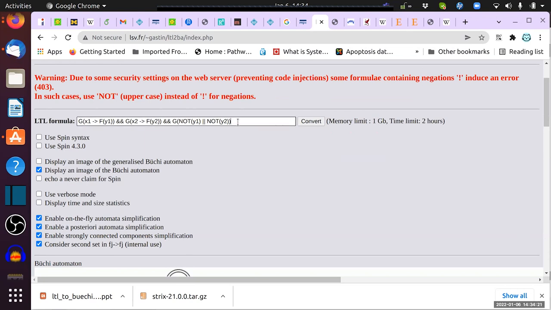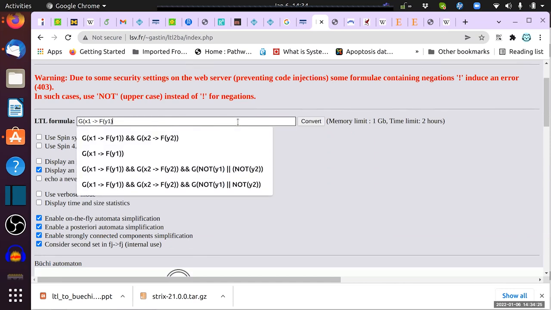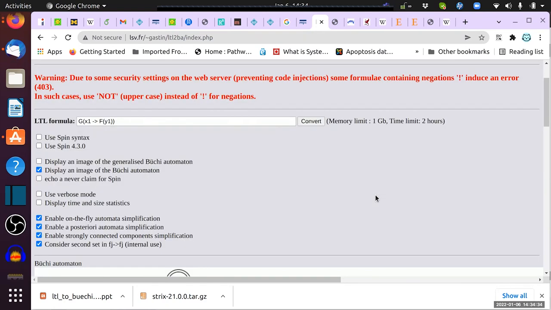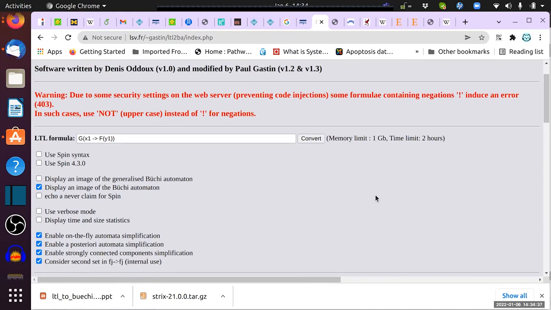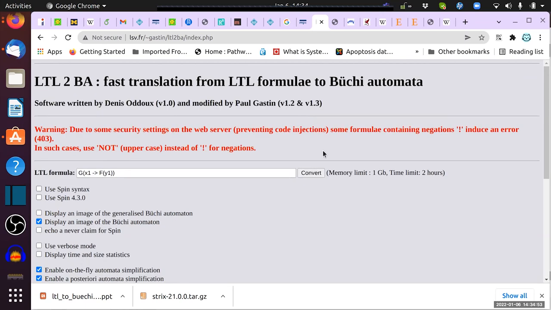So we will try to plug in our formula itself and see what comes out. This was our first formula, right? G(x1 implies ...), this is how they write implies for this tool. This was written somewhere, but this is how they write implies, a dash followed by the greater than sign. So let's see what comes out if I say, please convert this.